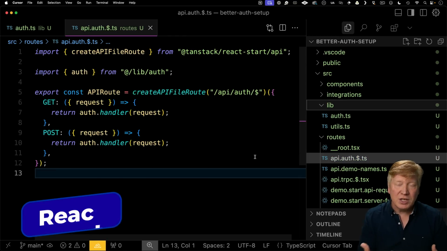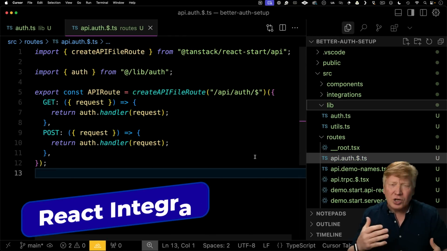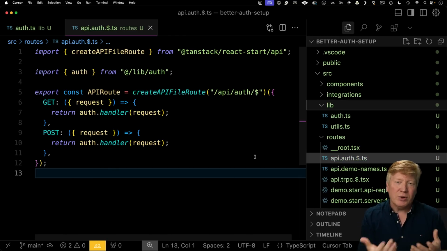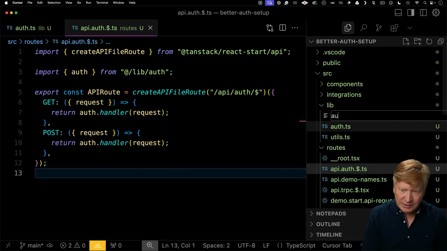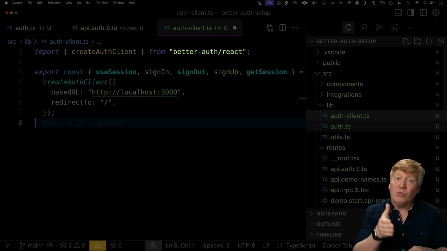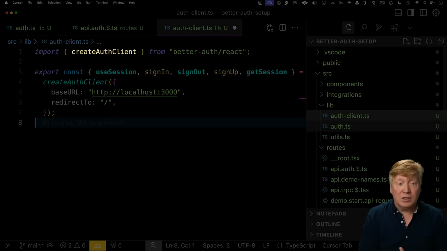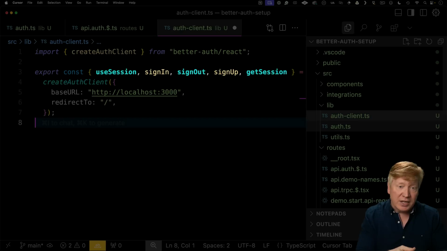So now that we have the server side of this all set up, we need to go and create the hooks and all that. That's going to allow us to integrate this into our React app. To do that, I'm going to create a new file called auth client. And in there from Better-Auth React, I'm going to bring in create auth client. And I'm going to get from that, use session, sign in, sign out, sign up, and get session.